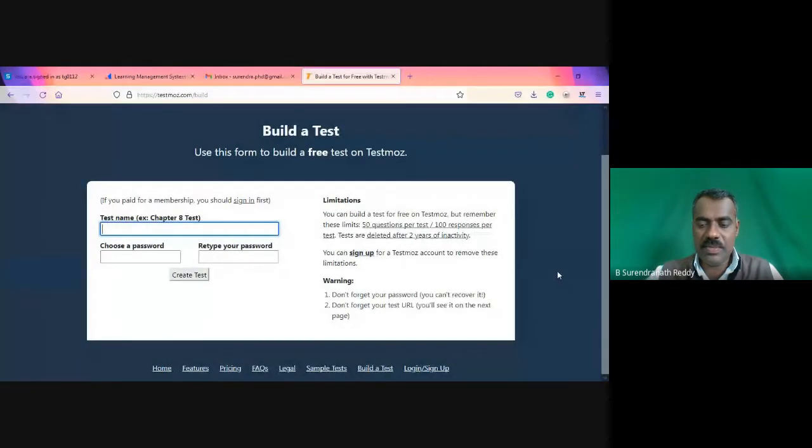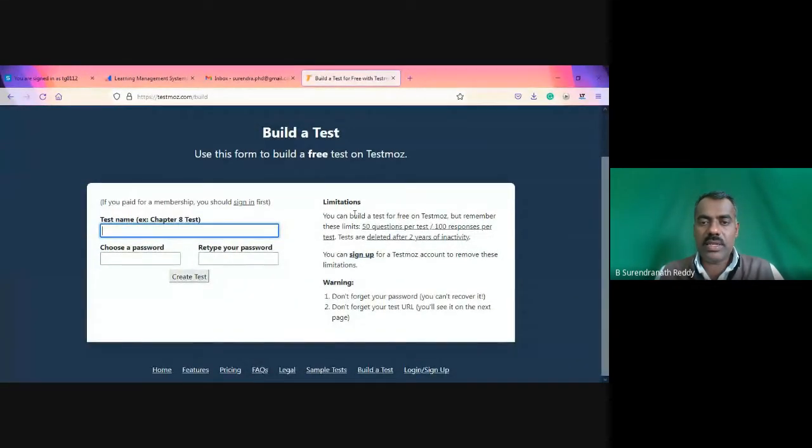Now in free, what is limited is, if you click on this build a test, they have mentioned this limitation. You can build a test for free on Testimos, but remember this limits 50 questions per test, 100 responses per test. Tests are deleted after 2 years of inactivity. You can sign up, give some name for that test and select the password for this test, because to see the results later, you require the password.